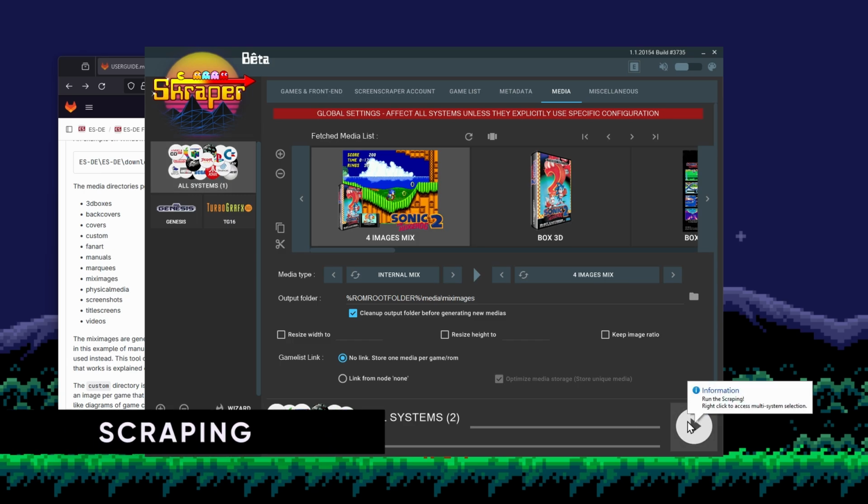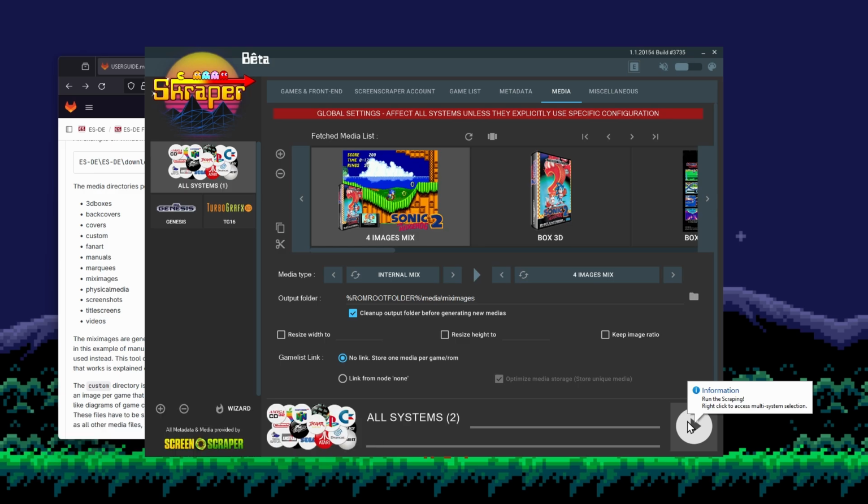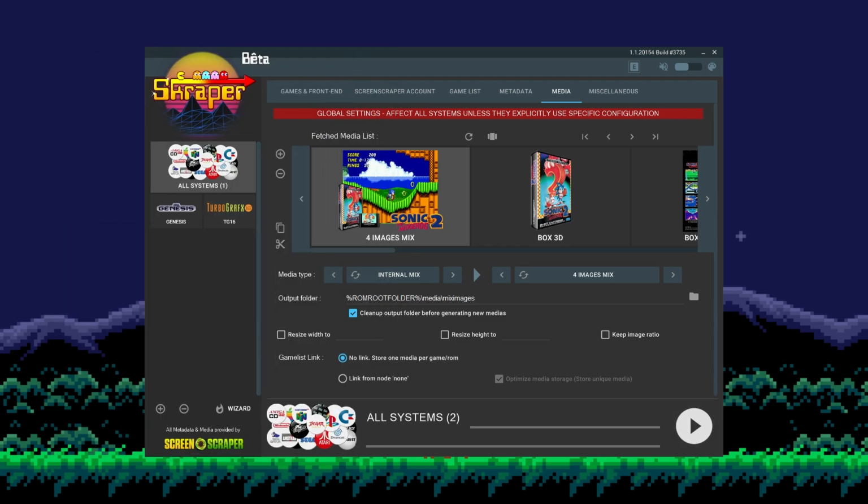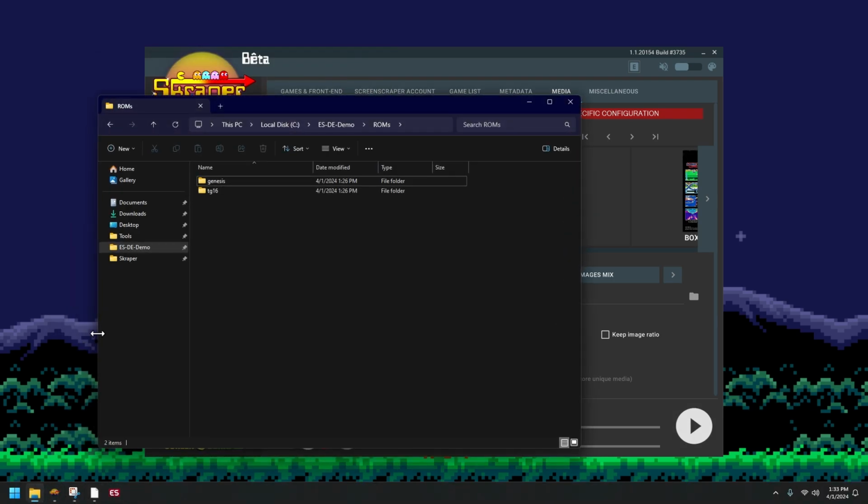So clicking this button will either take a long time or a short amount of time. It really depends on the amount of games that you're scraping. In my case, I'm scraping 2 systems with 5 games each, so it should be pretty quick. But it might take some time, so just keep that in mind. Before we do that, let's see where we're at. Let's close this out.